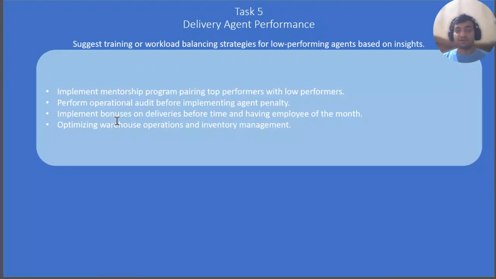The four recommendations I would say: we should implement a mentorship program by pairing top performers with low performers. We should perform an operational audit before implementing any agent penalty, like if the agent fails to make a delivery on time, they should get a penalty on their salary, on their payments. And we should implement bonuses for on-time deliveries, deliveries before time, and have an employee of the month.